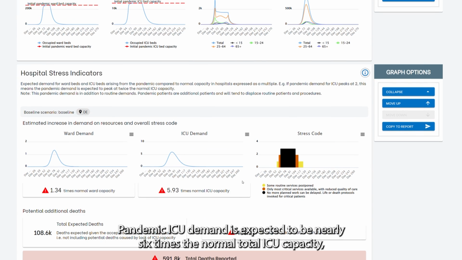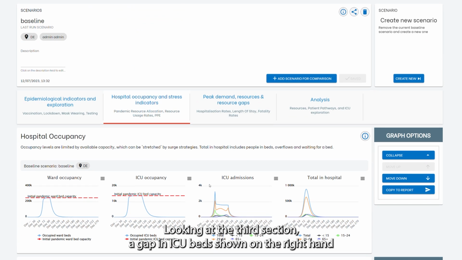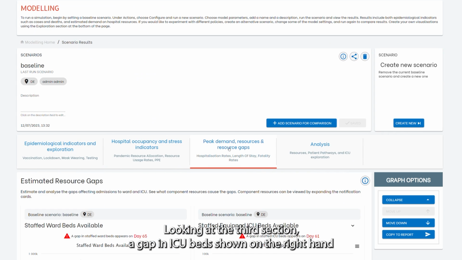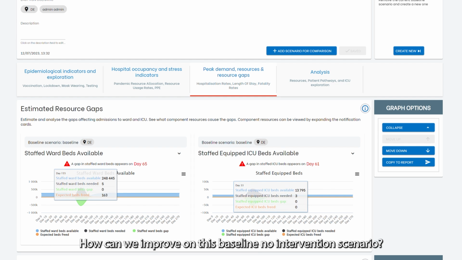Pandemic ICU demand is expected to be nearly 6 times the normal total ICU capacity, resulting in a period of high stress in the hospital and additional patient deaths from lack of ICU. Looking at the third section, a gap in ICU beds, shown on the right-hand side, is expected from around day 61 to around day 110. How can we improve on this baseline no intervention scenario?